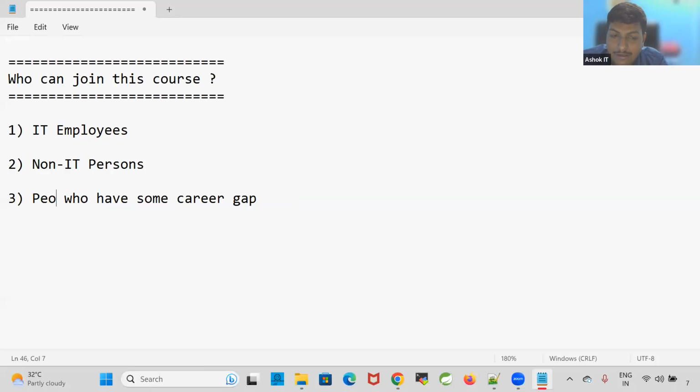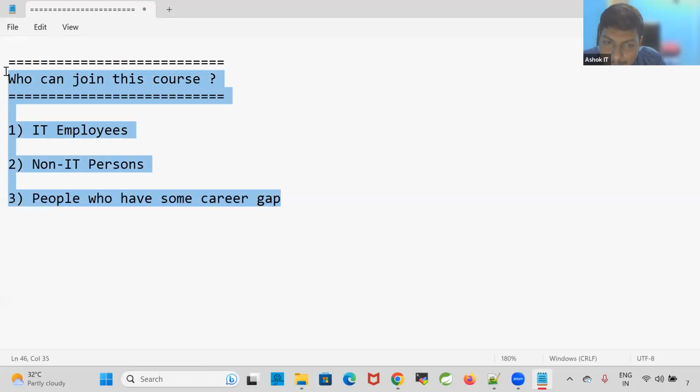People who have some career gap, that means you have a 2-year or 3-year gap. Your graduation degree, BTech, MBA, MCA, was completed 2 or 3 years back. Now you want to enter the IT industry, then this is the best course for you. You can join DevOps with AWS.